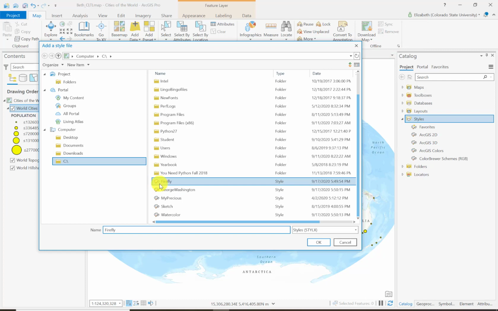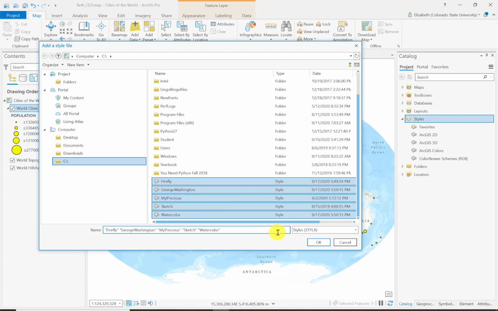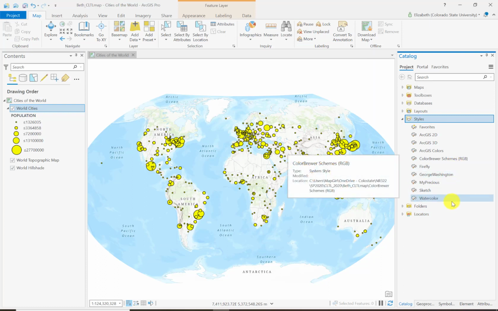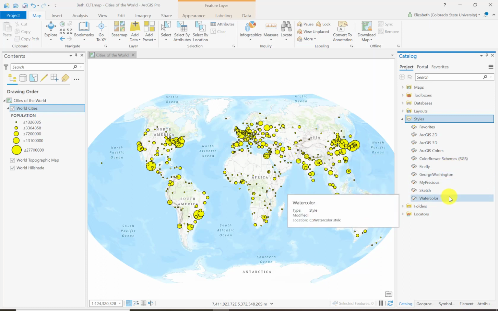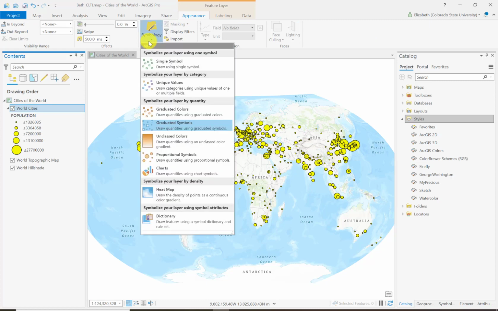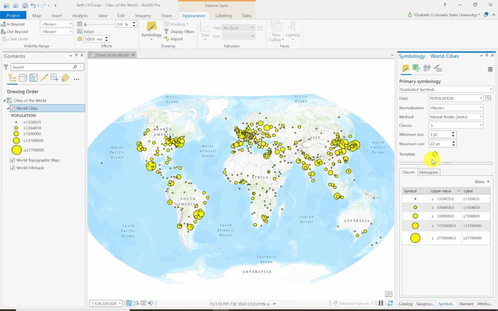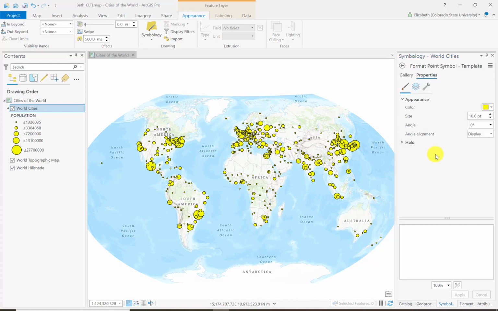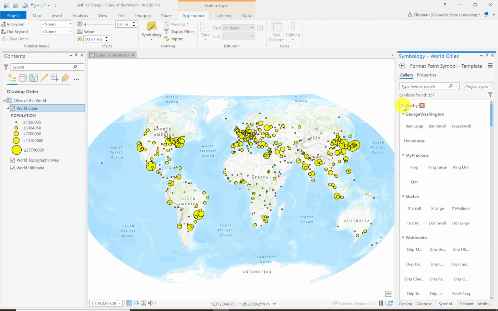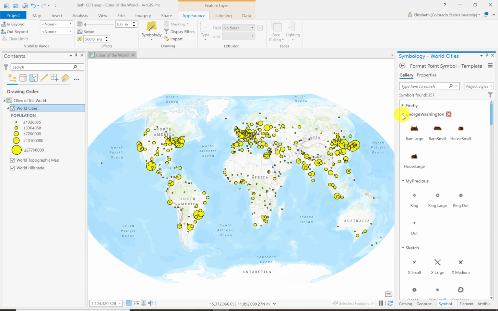So I am going to add all of these and hit OK. They've now loaded in, and I can see them in the styles right here. Now when I go to my cities, I can go to Appearance, go to Symbology, and I can do Graduated Symbols. And when I pick a style for my template, I can go to Gallery, and I'll see all the different style sets that I just imported.